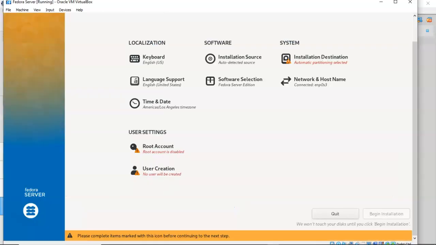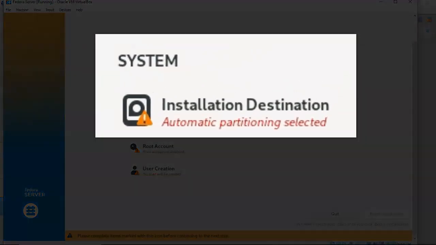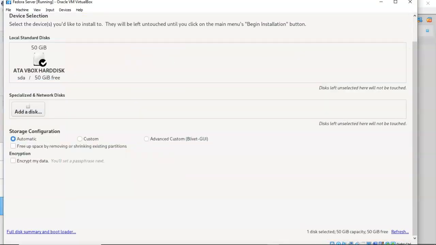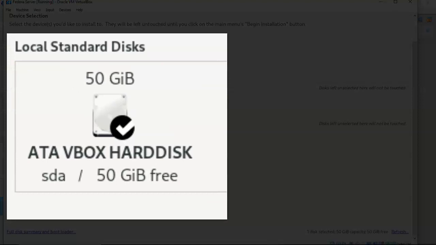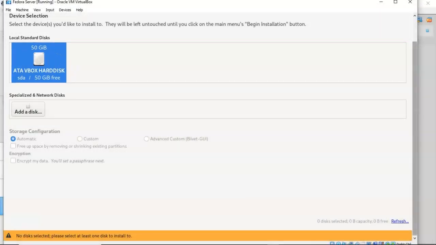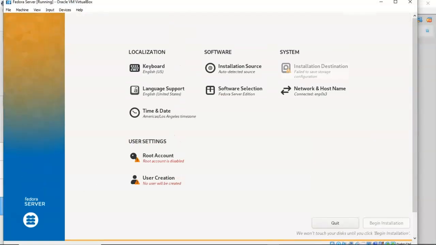You'll see on this next screen that we have a number of warnings, and we're going to begin by choosing the partition we want to use for this virtual installation. So I'm going to click on this installation destination. Now by default, it's going to find that 50 gigabyte dynamic drive that we created. I'm going to go ahead and click on that. Notice that it turns blue. Scroll up, and you can now click on Done.